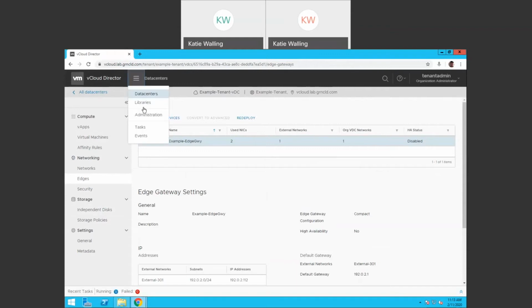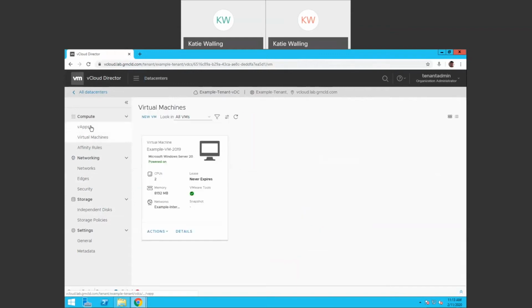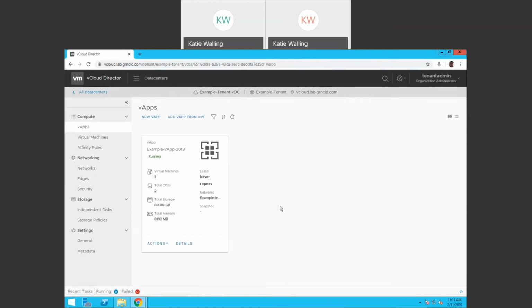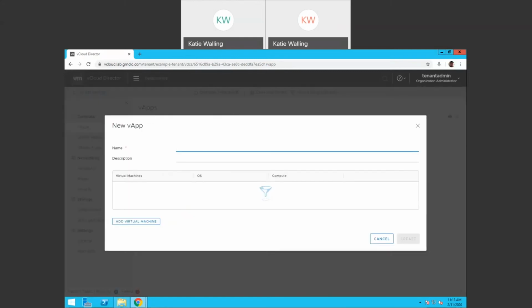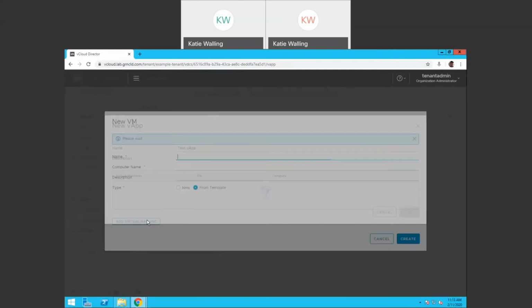And then finally, one thing I want to do is just show you the vApp spin up process. This is also going to be abbreviated compared to the old vCloud interface. I clicked on vApps here, and I can go ahead and add a new vApp. I'm going to call it test vApp, and I'm going to add a virtual machine to it. If you're not familiar with vApps in vCloud, those are just containers for VMs. I click add virtual machine.